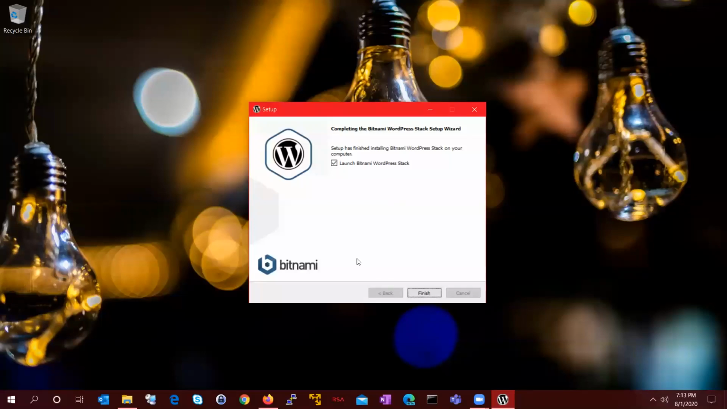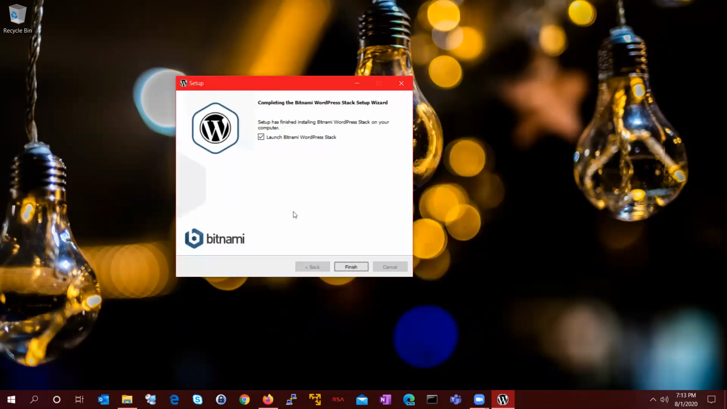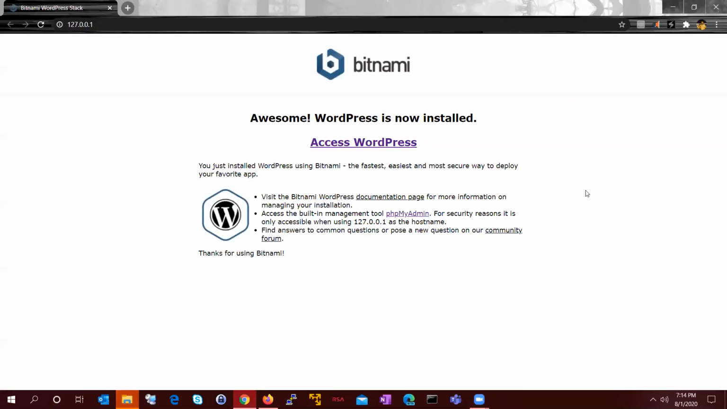All right, my installation is complete. If you have the Windows Defender firewall enabled, you might have to allow access on the pop-ups that it shows. So that is one thing that I'm aware of. In case you have issues, you should allow access in the firewall. So my installation is complete. I'm going to launch this Bitnami, and this is how it looks.